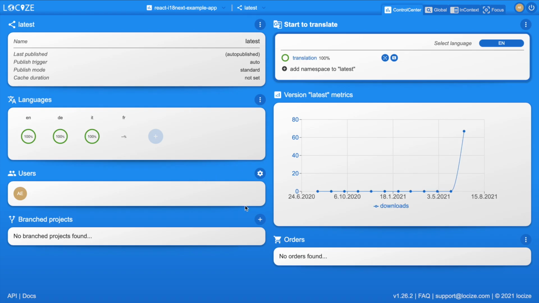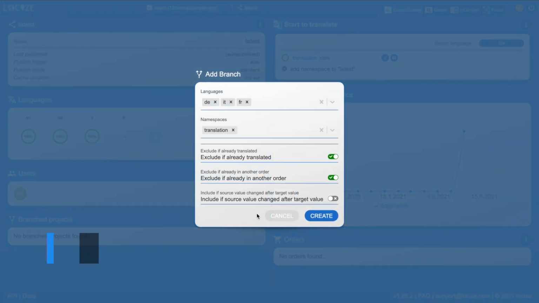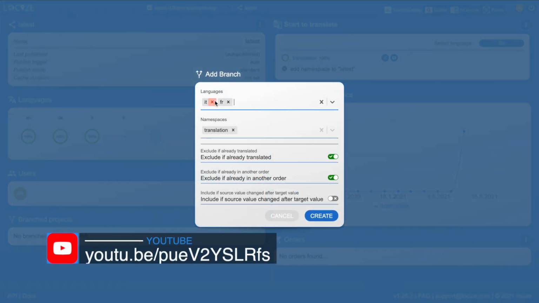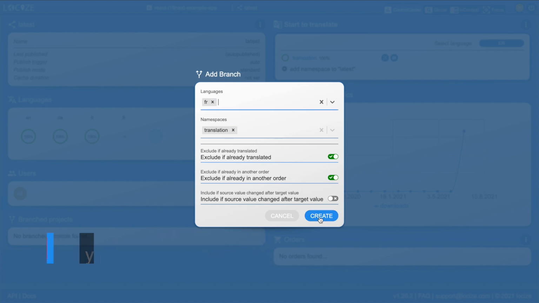Let's add another new language to our project. That language is now still empty. So here there is the option to create a branch project. Check out the suggested video about this workflow with all relevant steps.